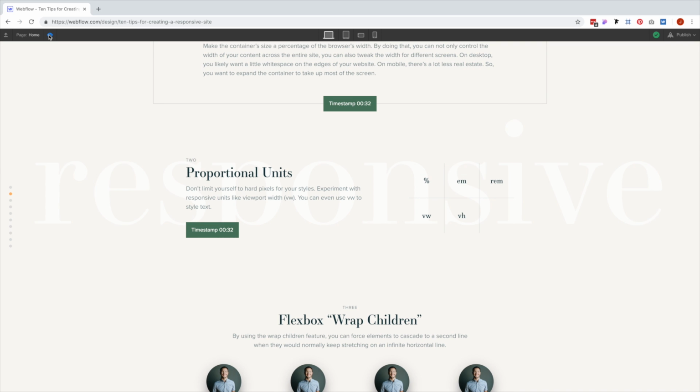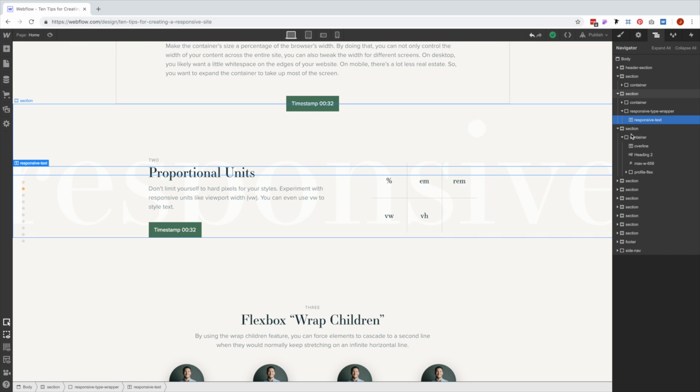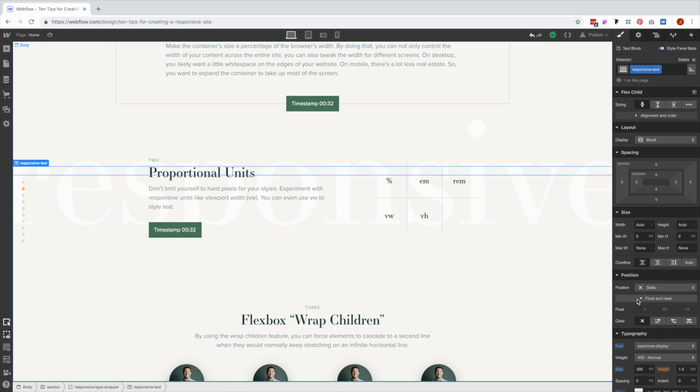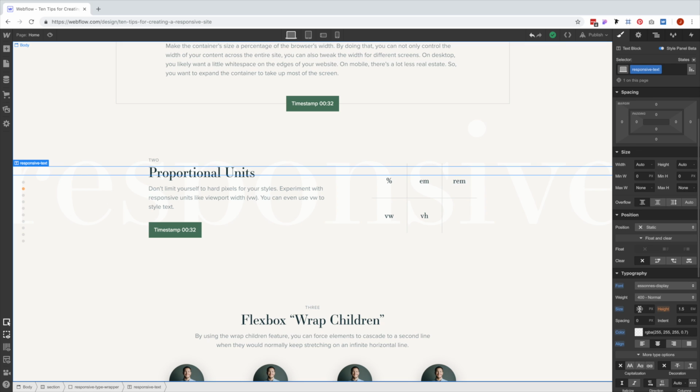But when I go to preview mode, you'll notice that now it doesn't have that same effect. It's not scaling beyond the browser. I'm not saying it looks bad. It's just not what I intended with my design. And the reason for that is because I've got 390 pixels as the hard fixed amount. So instead of using pixels, let's try using viewport width to style the font size.